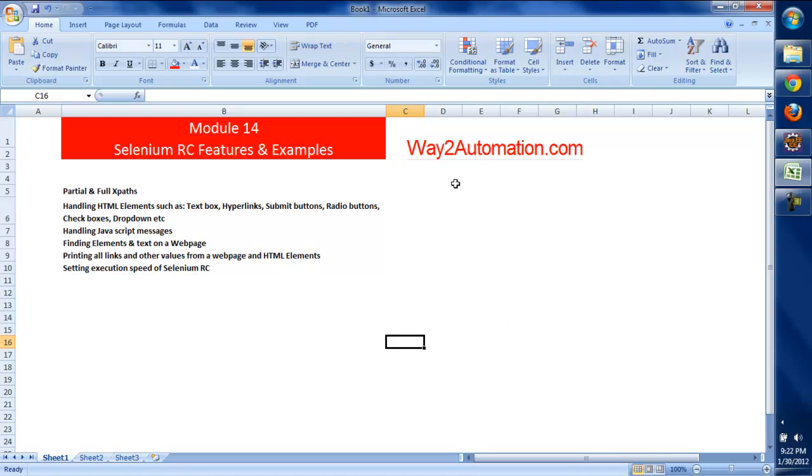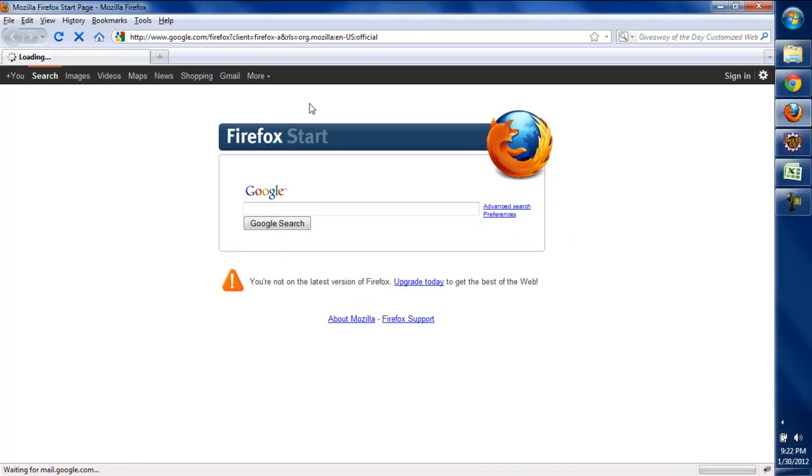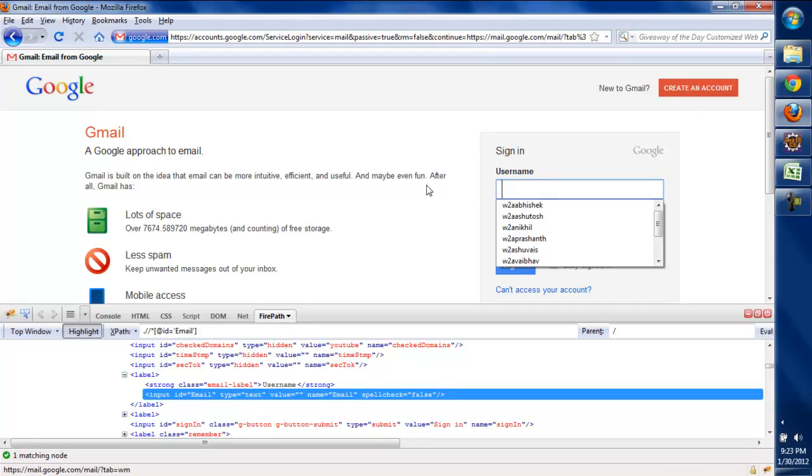So first of all, we'll start with partial and full XPath. We'll really quick go to the gmail.com. We'll open the Firefox and we'll go to gmail.com. So the Firebug is already open. So we'll select the element username text box and we'll see the XPath of this element. So this is the partial XPath of this element.